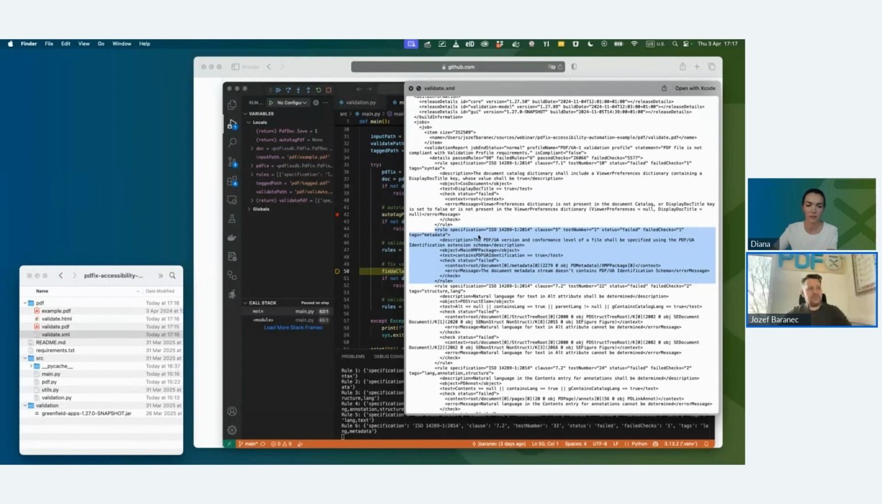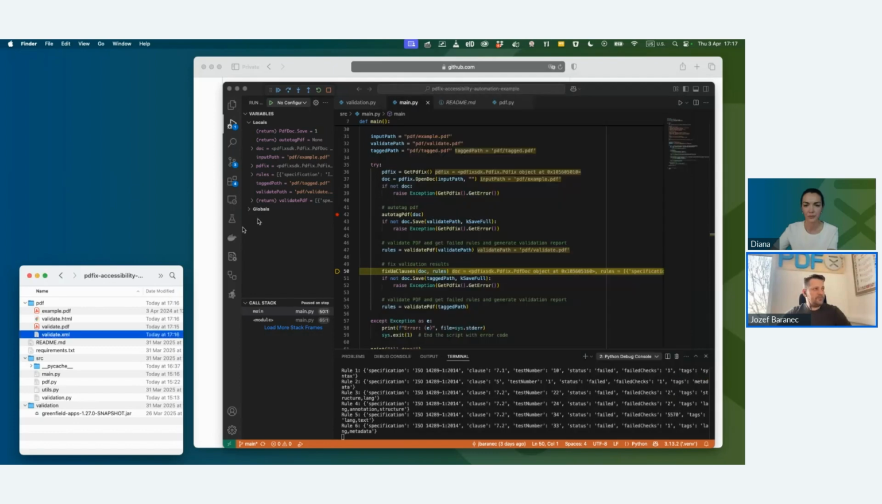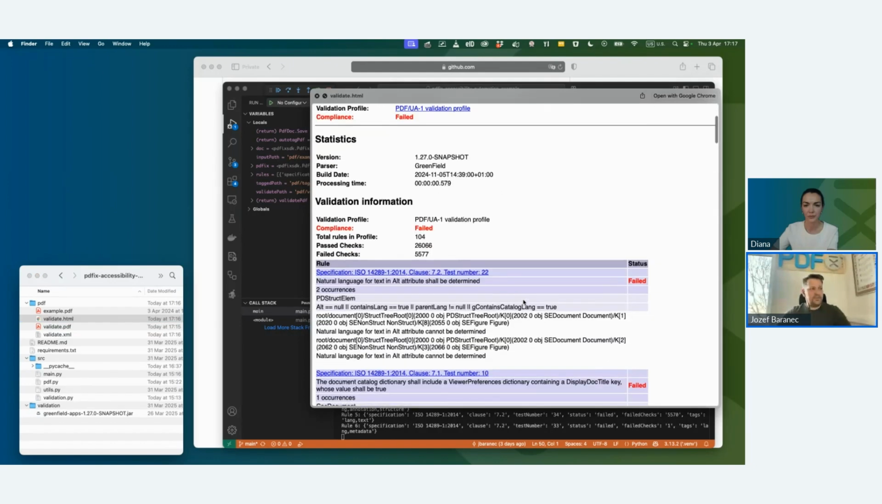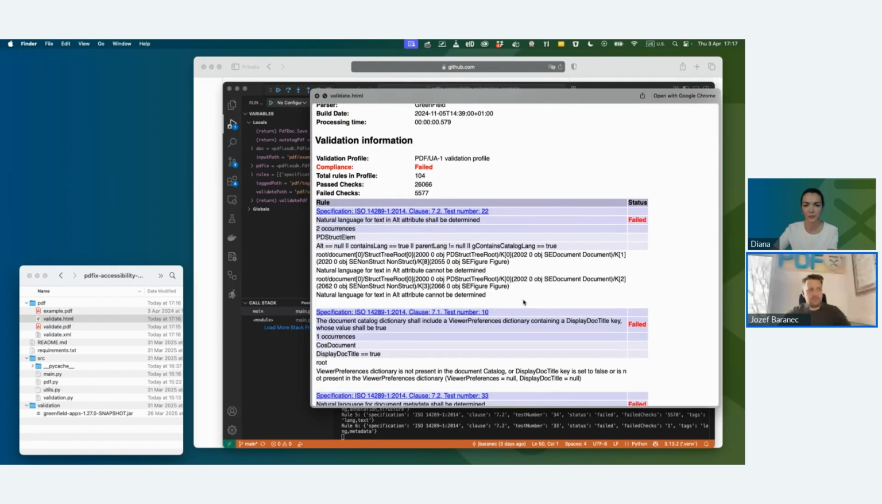This output defines a rule, specification, clause, and the number of tests. In this case, it is test number 1, but the number of tests can be different. For each rule that is broken, we have a list of issues and references in the document to which object is failing. I will show you the other format. In case of HTML output, you will see this type of output. Here it is a more readable form, but basically the same data.